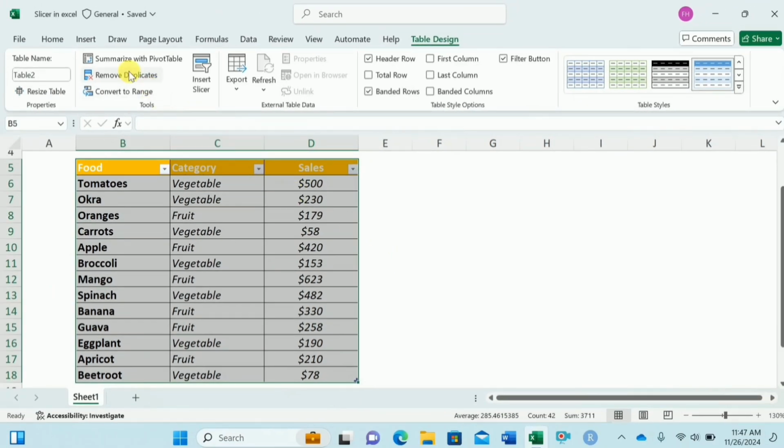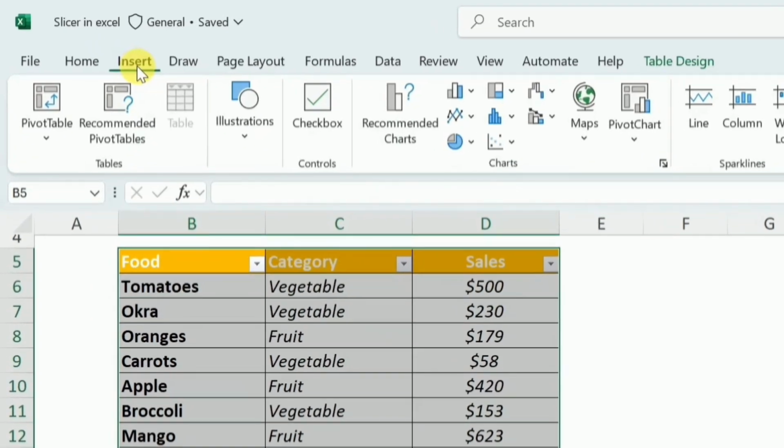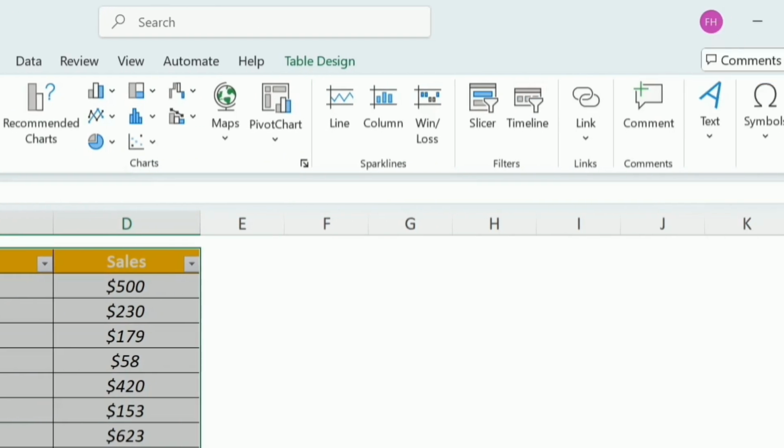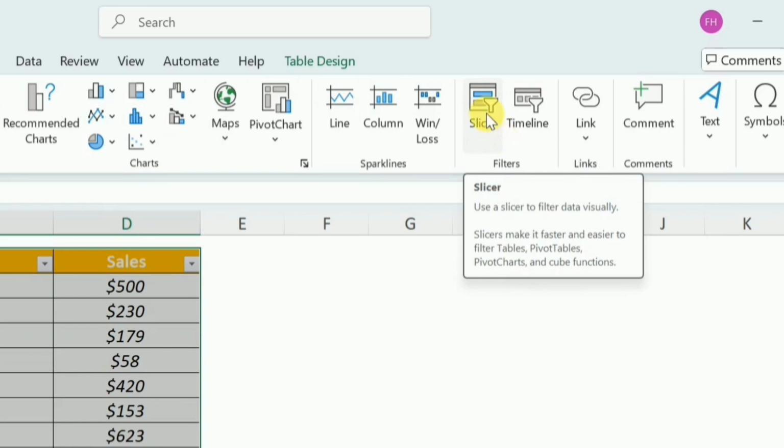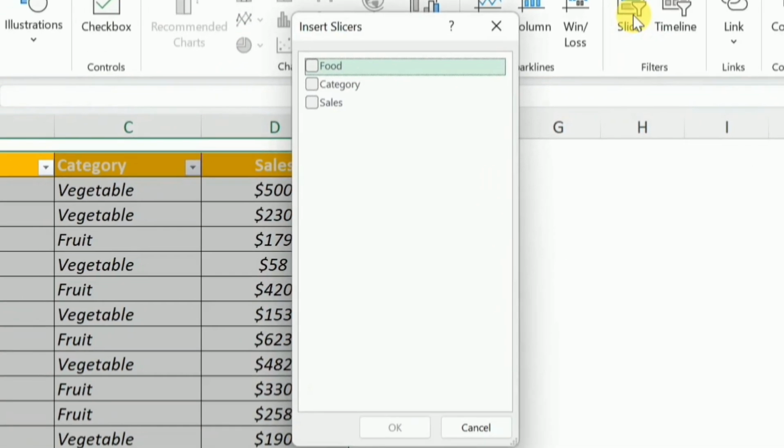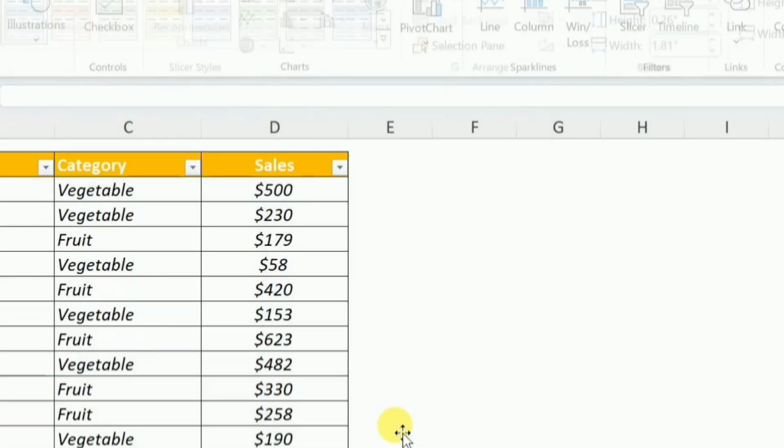After this, I'll go to the Insert tab, and here on the right side I will find this Slicer option. So I will click it. When I click this, the Insert Slicers box opens. Here I have to choose on which basis I want to slice my data. For example, if I want to slice it on the basis of the category, I will simply check this Category and then I will press OK.